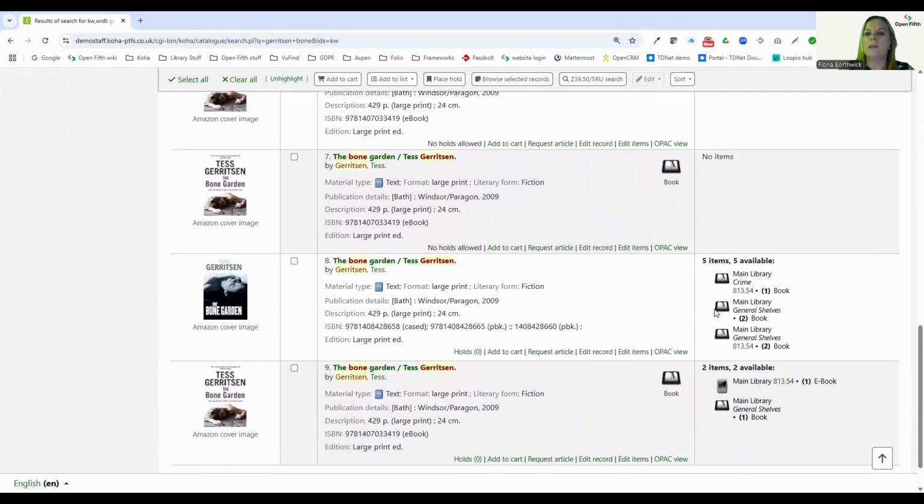And now I've got 2 records. One has the 5 items, which is the one that I attached my items to. And then I've got a second record that has 2 items available within it.